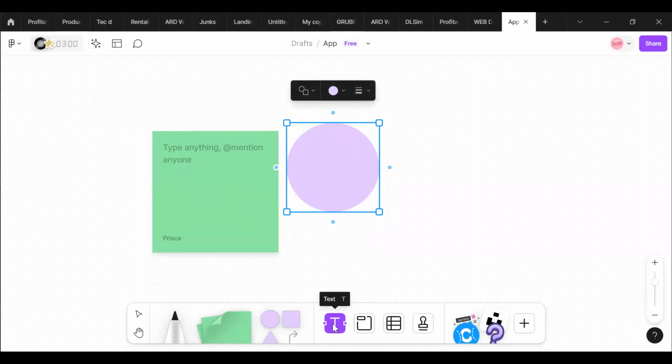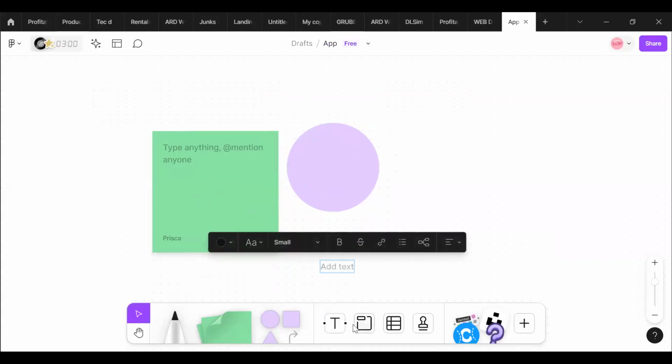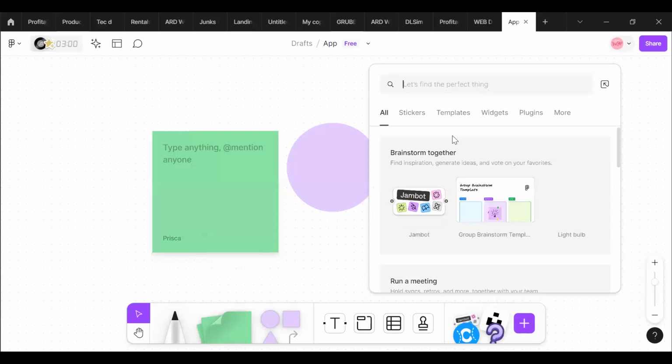Then you have your text tool, used for writing. Then you also have your section. When you have a lot of work, maybe you are asked to do empathy and affinity mapping and user persona, you can always separate your work with a section. Then you have table, which we will use when we start doing quantitative analysis. They also have stamp, which you can use to stamp. Then you have the template section too, where you can pick stickers, widgets, plugins, and more. Anything that you want to use for analyzing your data.